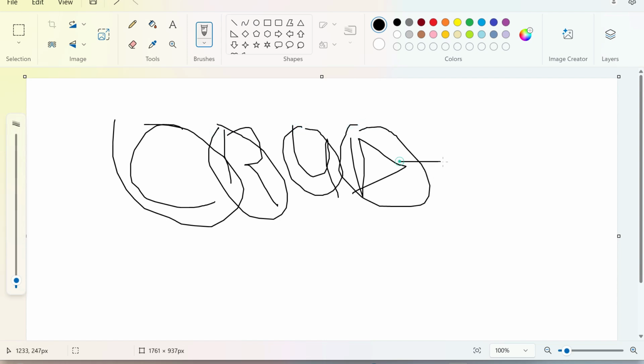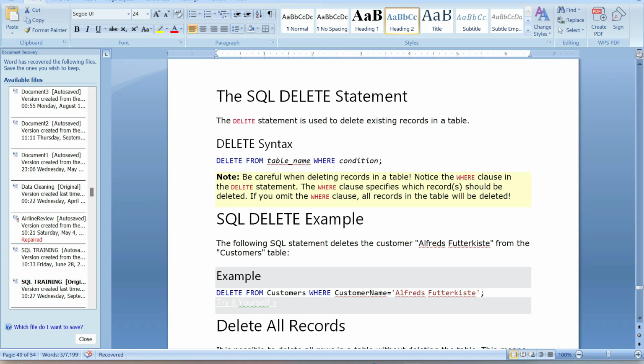The delete statement is used to delete existing records. What you need to be careful about, this is the syntax: delete from table name where condition. One thing you need to be careful about when deleting records in a table is the where clause in the delete statement. The where clause specifies which records should be deleted. If you omit the where clause, all records in the table will be deleted. Therefore, you can use it to also perform truncate. With truncate, the whole records in the table will be deleted, but the table is still there. So you need to be careful when you're trying to delete something.